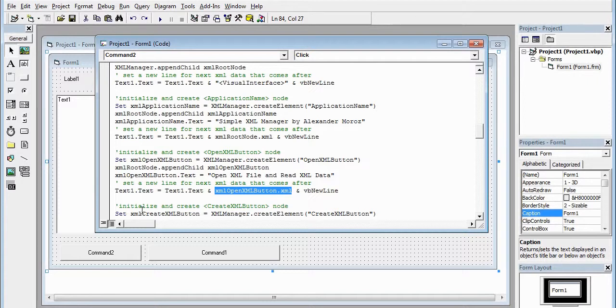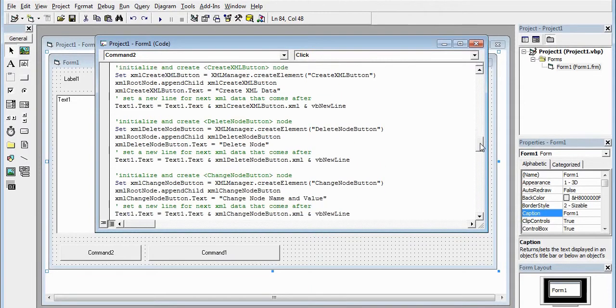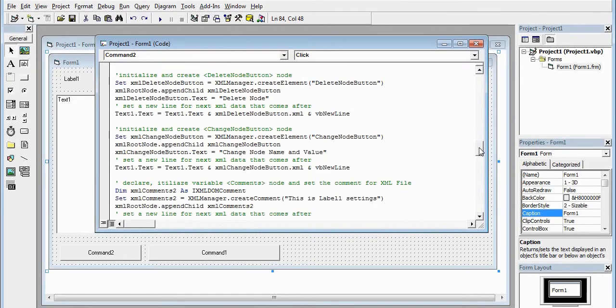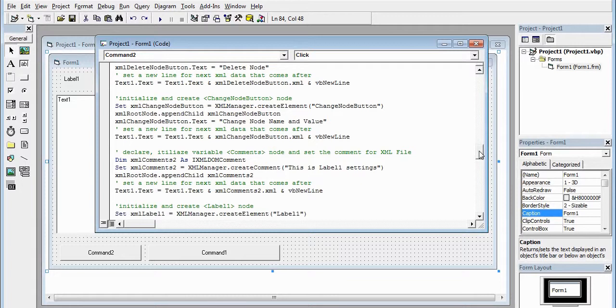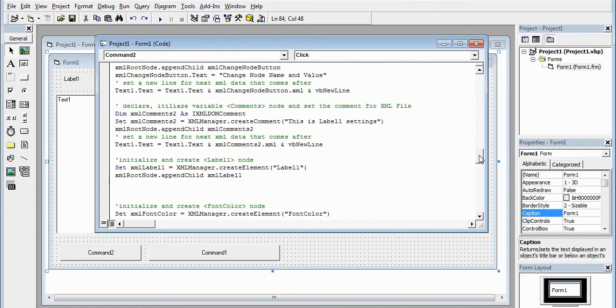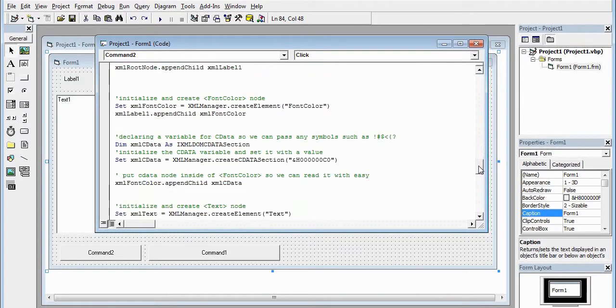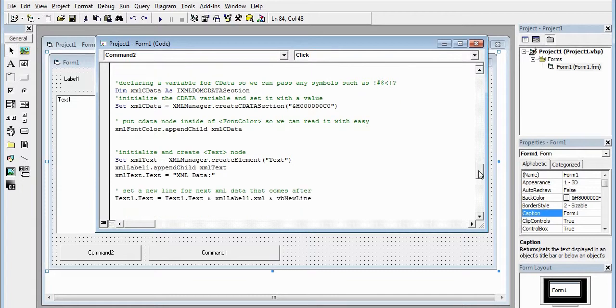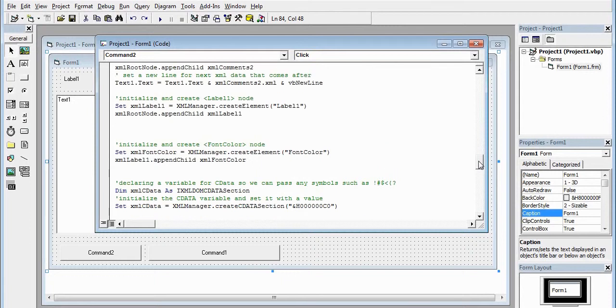So it will show us the XML, the whole XML data, such as the XML node of the open XML button plus its values. And then again I create a new line over here. I did this for all nodes, except when I got to my label 1 node. You remember that label 1 node, when we created it, has some subchild nodes inside of it. So here it gets a little bit tricky, but pretty simple as well.